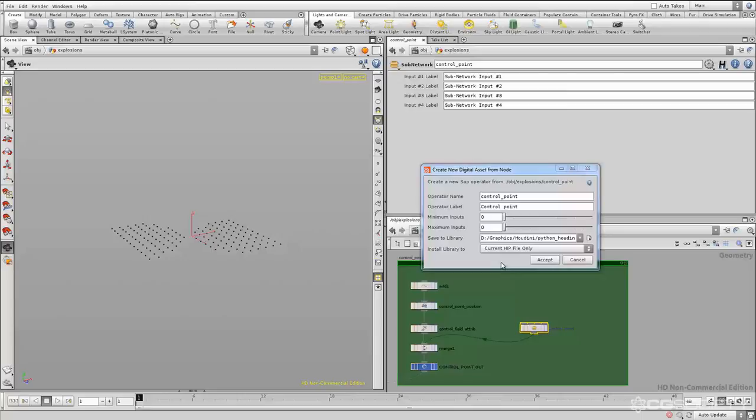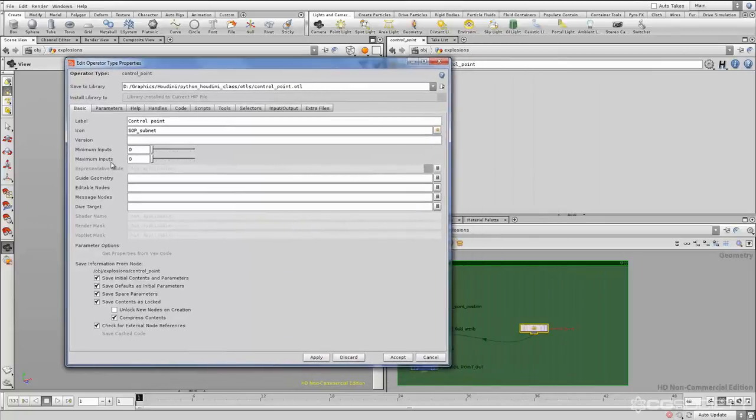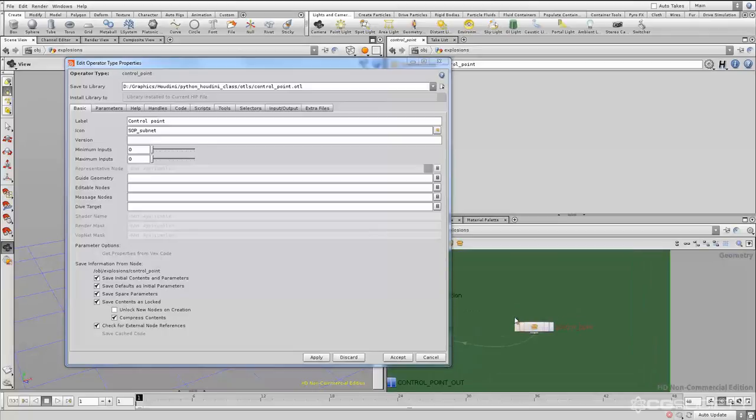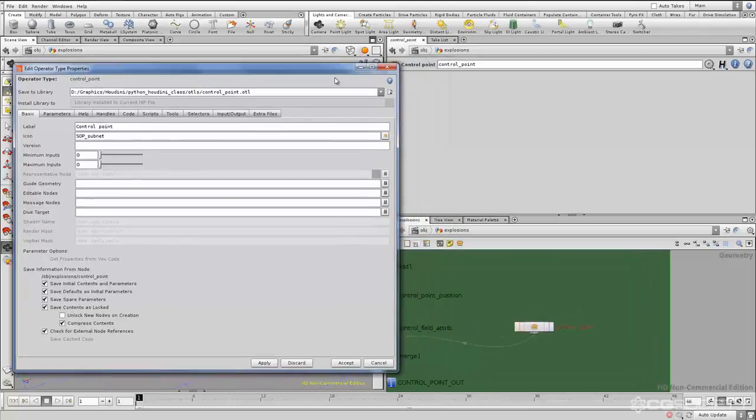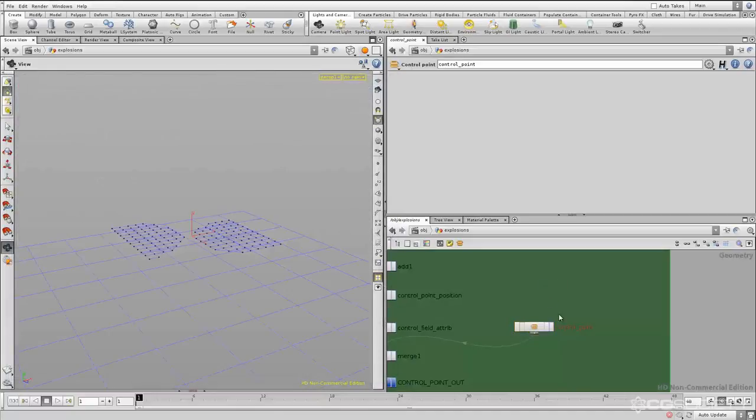Hit accept, and then if we hit accept again, you'll notice that it brings up this type properties dialog. And you'll also notice that in your network editor, all of the inputs disappeared, and those 4 parameters that we had here before when it was a subnet disappeared. So this is no longer a subnet, this is actually an OTL, and it's our first actual tool. So we'll deal with this dialog a little bit later. For now, just hit accept, and we're good to go.